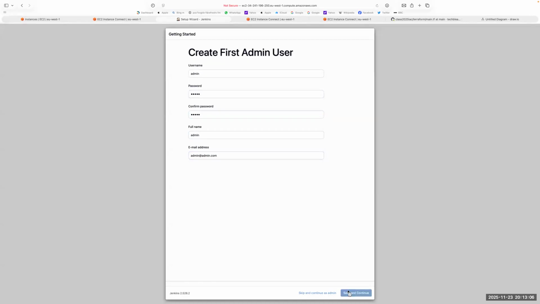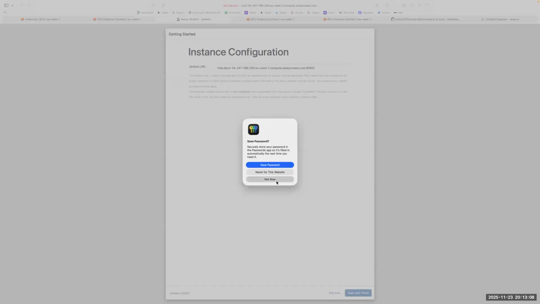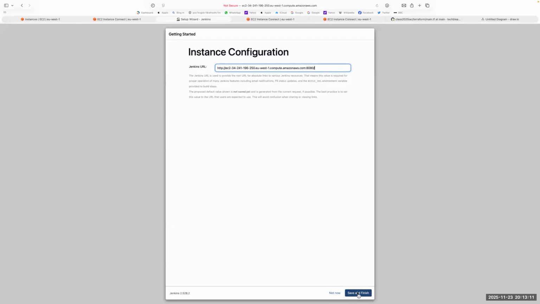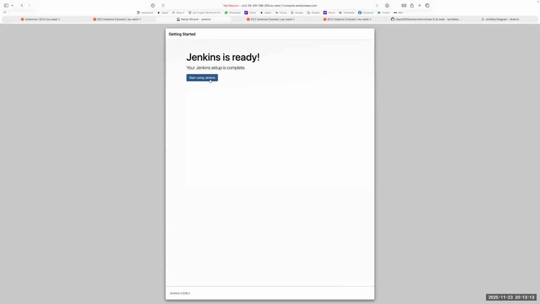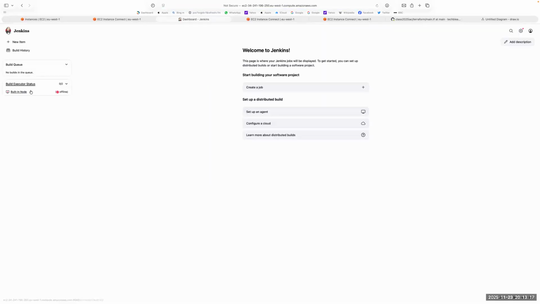This is all bread and butter. Now, and then finish. And then start using Jenkins. It's all good. Nice and easy. You're going to have this teething problem, which we are going to deal with.